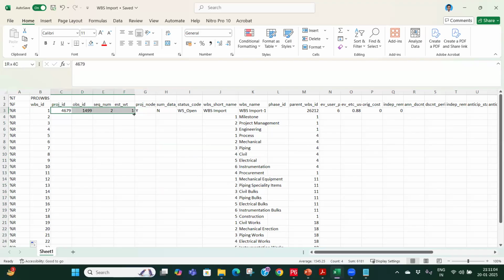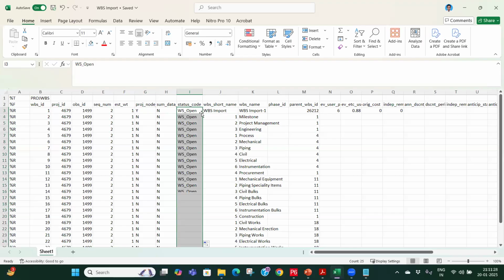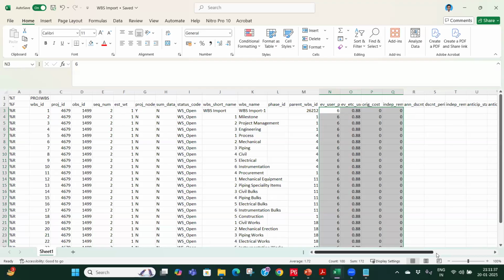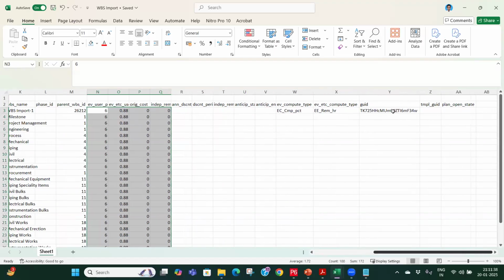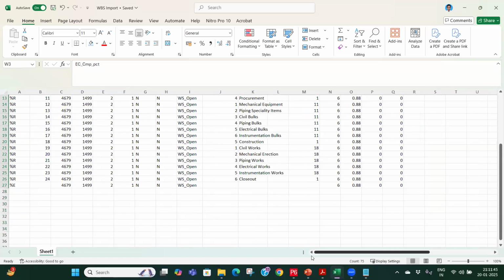Okay, now I am dragging this one. You have to be very careful over here. Only the first node will be the project node, and for the rest we have to make it N, which is no. This you have to take care of. Then whatever data is there, like this one, I will drag it down. I think now I am good to go.